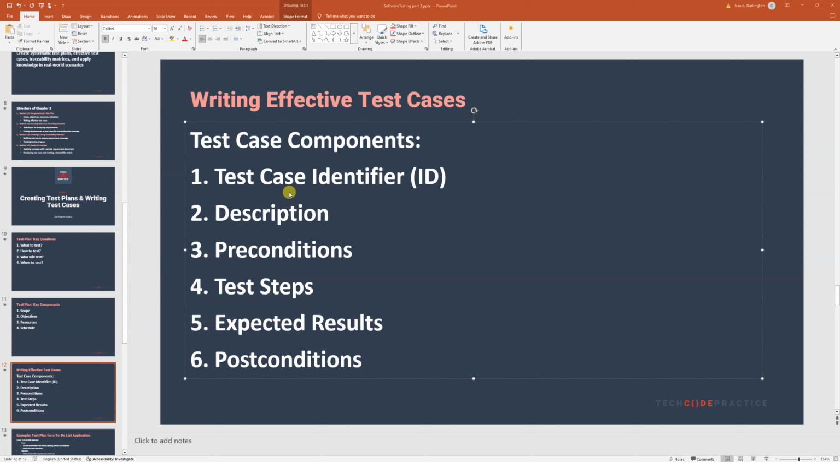Precondition. There's a condition that must be met before running the test. Steps, which are mostly detailed sequential actions to perform the test. The expected results, this is mostly the outcome expected after performing the test steps. And the post condition. The post condition is more of a cleanup action required after the test is completed.